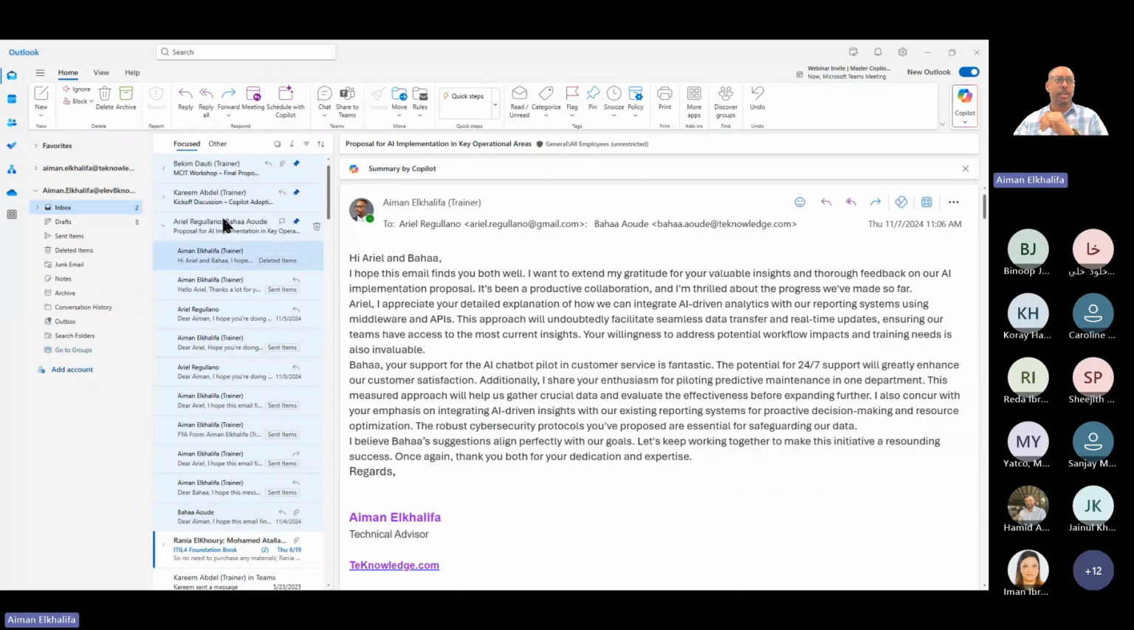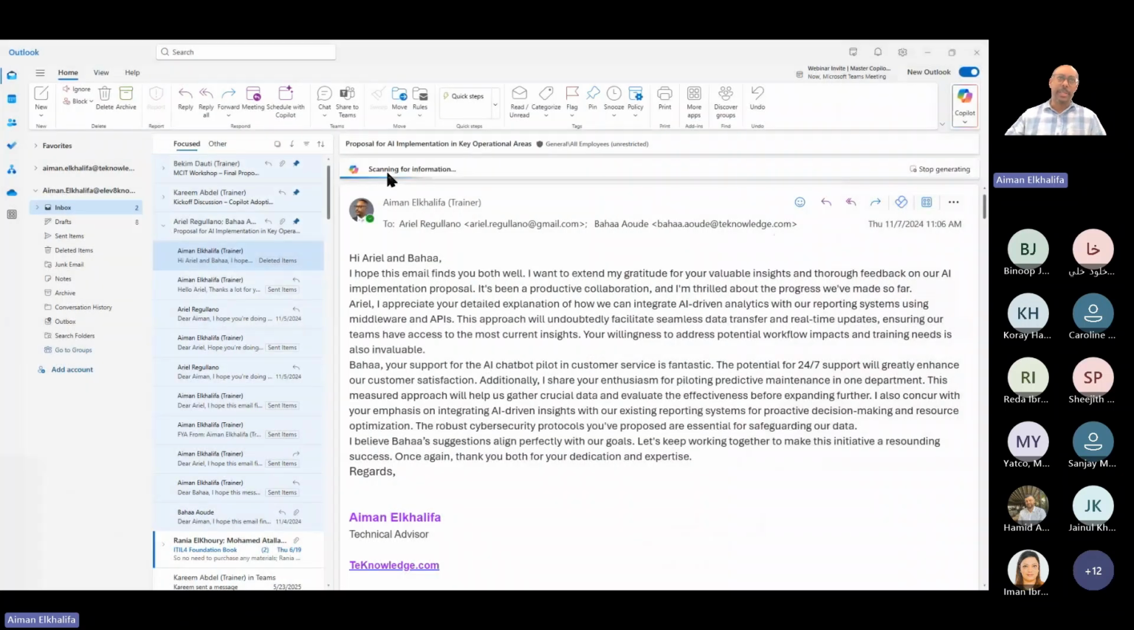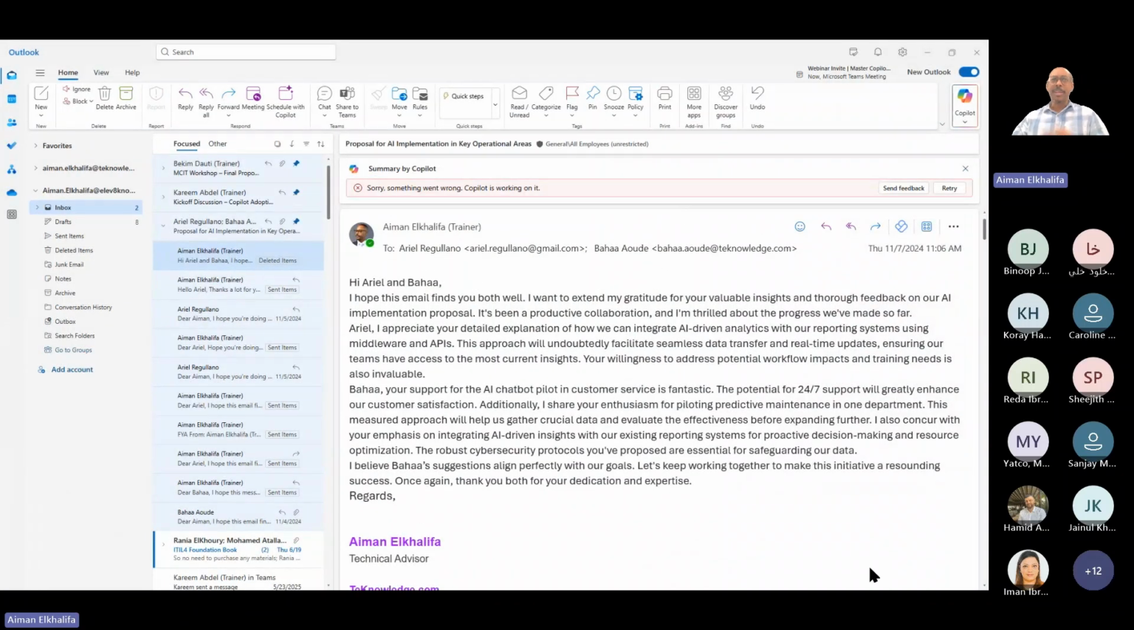So what I will do is I'll just click on the thread that I want to reply to or understand or summarize or remember, and I will click on Summary by Copilot. Once I click on Summary by Copilot, sometimes you get this one. I love live demos. All right. And sometimes it works.